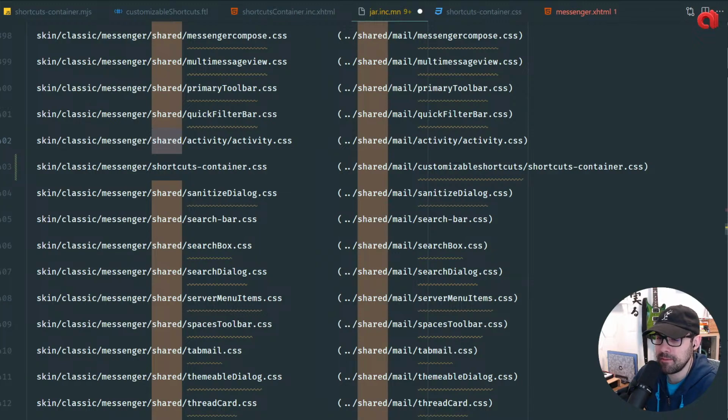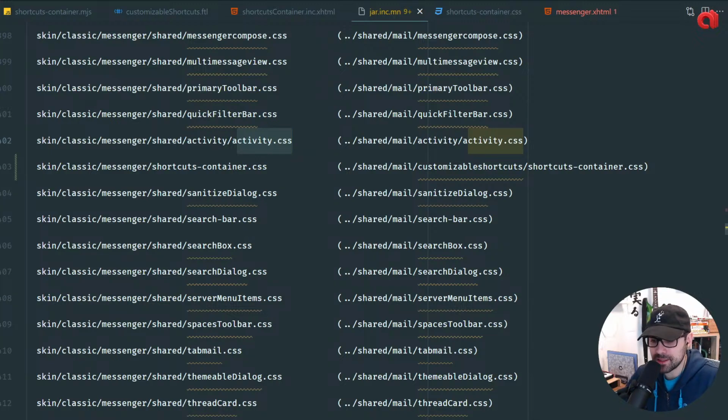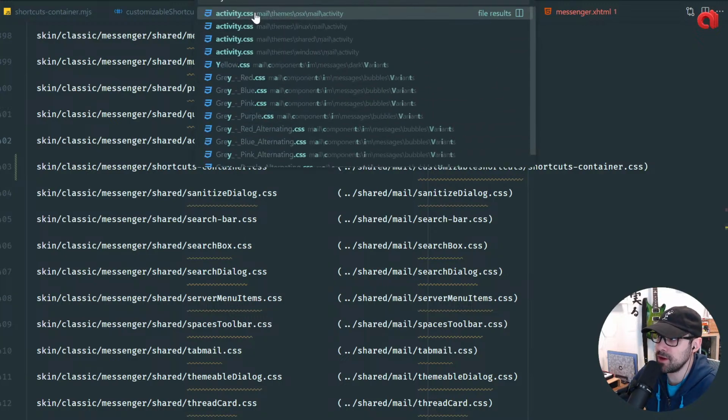Putting shared means that this file will be shared across different operating systems. And it gives us the ability to have a CSS file named, for example, in this case, activity.css for Linux, Windows, and macOS in all those respective places. In fact, if we search for activity.css, look, we have three results. We have an activity.css in themes OS X, macOS, themes Linux, and themes shared, and also themes Windows.